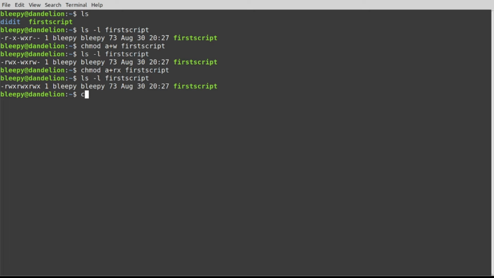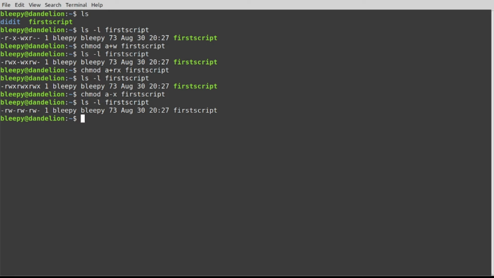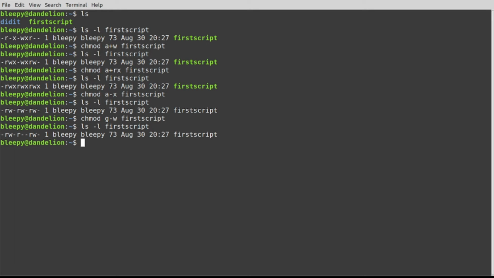So I can take away permissions. I can say a-x, so I don't want anybody to be able to execute first script. And now if I go ls -l first script, you can see nobody can execute, and you see the color of the file changed because it's telling me it's no longer executable. So I want to chmod g-w first script. And there we can see that the group can no longer write to first script.